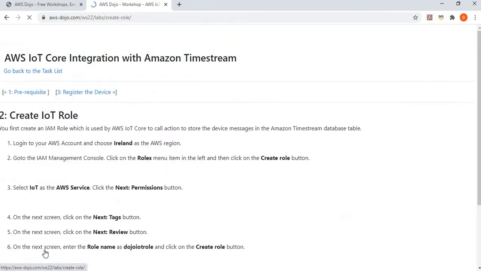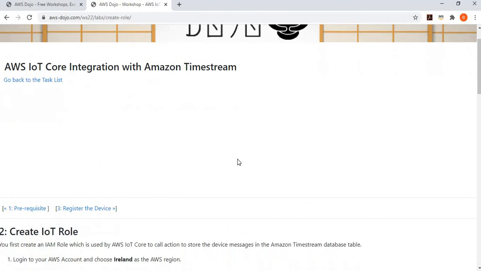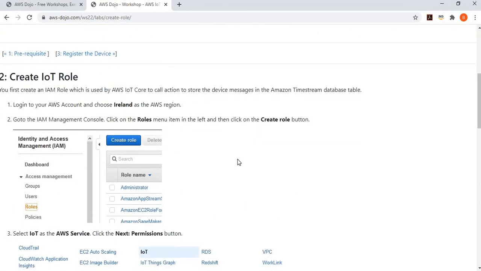Then we go and create the IoT role. And why am I creating the IoT role here? Because when you configure your IoT Core for Timestream integration, your IoT Core is going to call your Timestream service, and this role is going to authorize your IoT Core to be able to call Timestream service APIs.